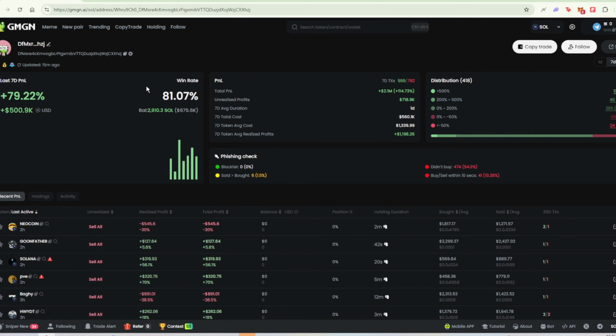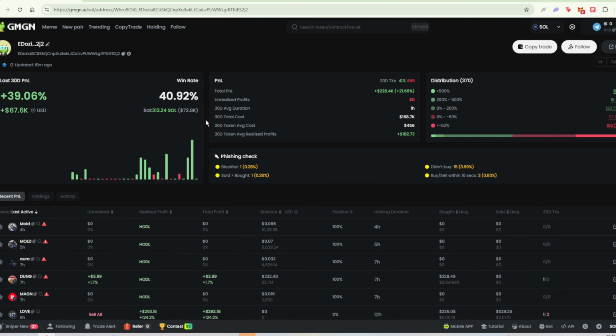However, I personally would not copy trade this guy because if you take a look at the fishing track, he actually likes to buy and sell within 10 seconds, which is probably a farm, and he also didn't buy most of his coins. Now I'm going to show you another wallet which has a decent track record.